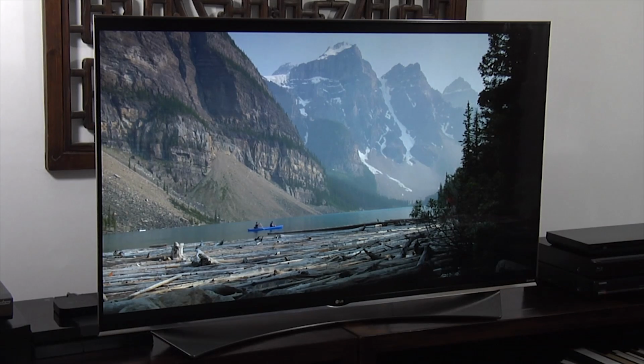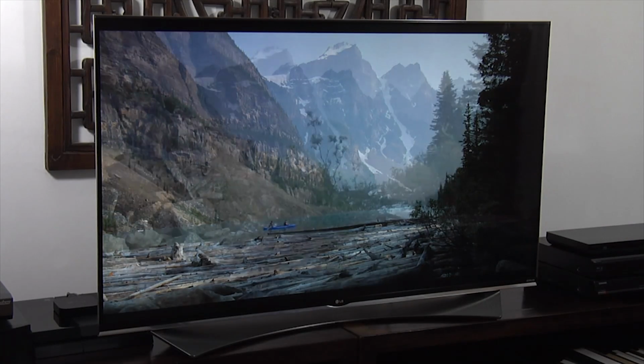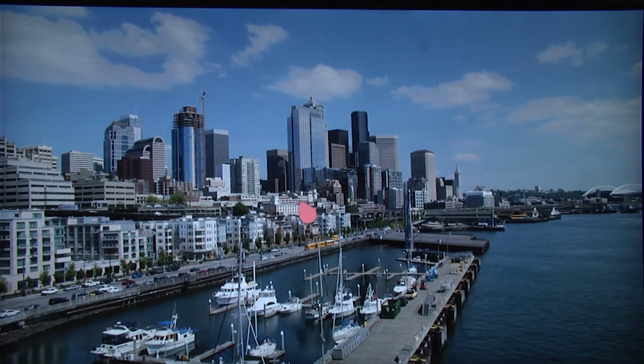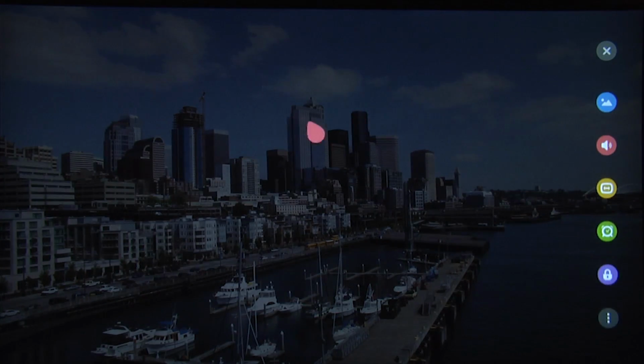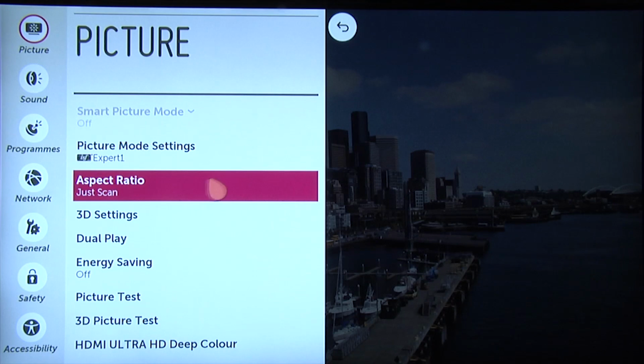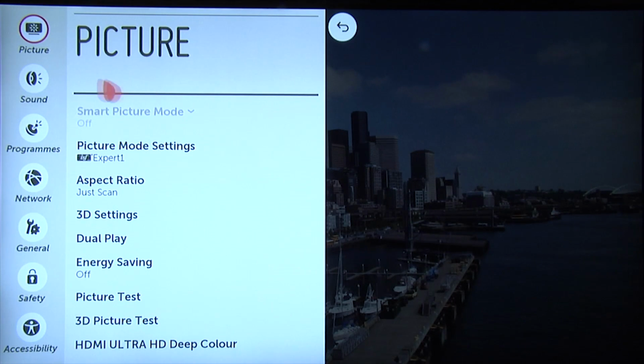Now the first thing I need to do is go into the menu system, and you can do this one of two ways. You can either access it through the WebOS homepage, or you can press the settings button on the remote control. Either way, you end up with a set of selections down the right hand side, and you need to select Advanced. That takes you into the menu system, and as you can see, we've got menu selections for picture, for sound, programs, network, general, safety and accessibility. We want the picture submenu.